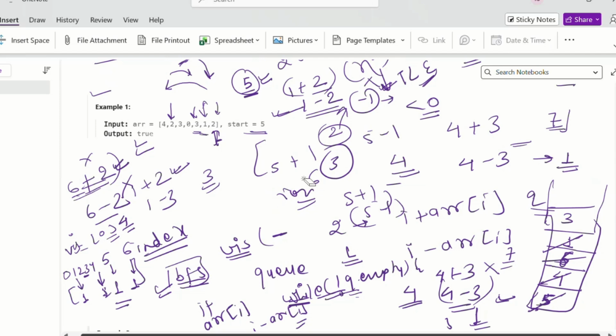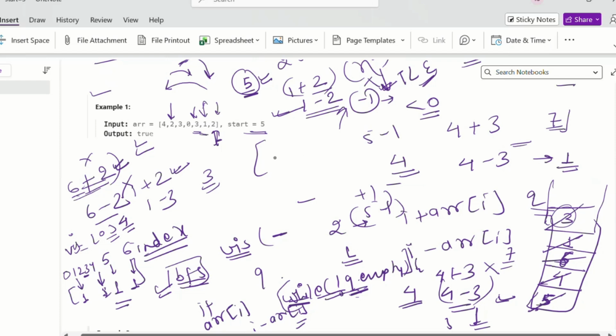Now I again check in my while loop whether the queue is empty or not. It is not empty, because it already has 3 in it. So we pop this 3 and check at the third index whether it has the 0 value or not. It has the 0 value, so we can return 2. Like that we can solve it.